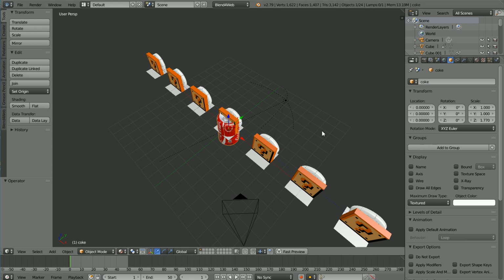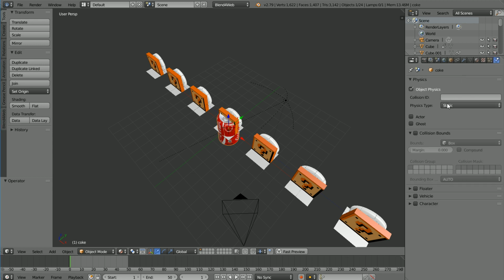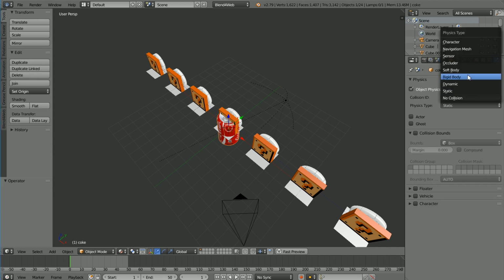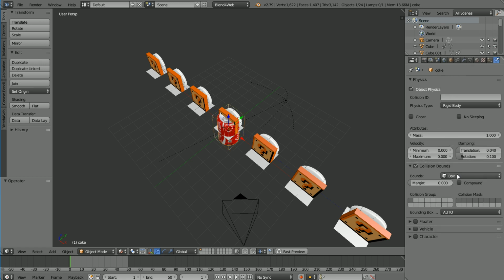Before I place the Coke can, I'm going to set up its physics. Click Object Physics, change the type to Rigid Body, Collision Bounds, Collision Shape, Cylinder.